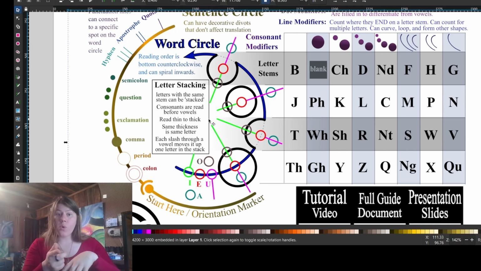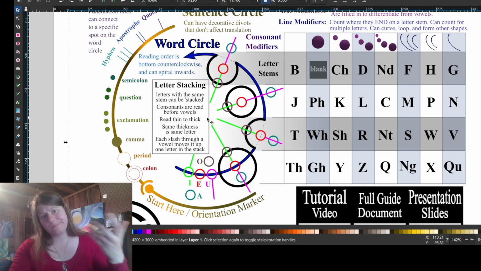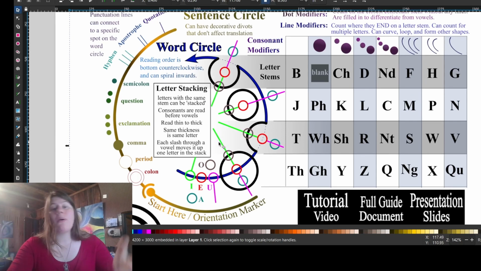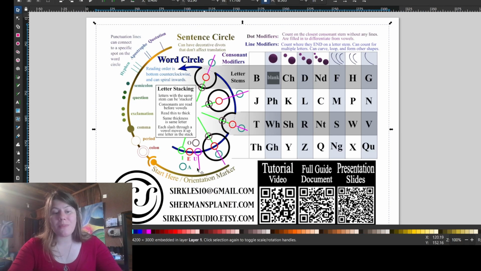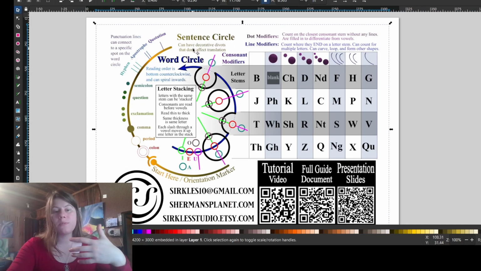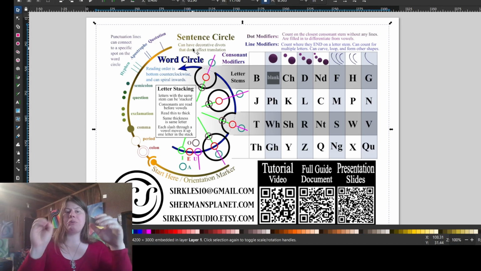And that's relative to the word circle. So, not the sentence circle or anything else. It's relative to the word circle. So, sentence circle. Sometimes you can put a sentence circle around your word circle if you so choose, especially if you have punctuation, because that is where the punctuation marks go. They're all noted here. And a sentence circle can have these decorative divots to kind of fill an empty space between words, so long as you can tell that you have a sentence circle with a word circle.